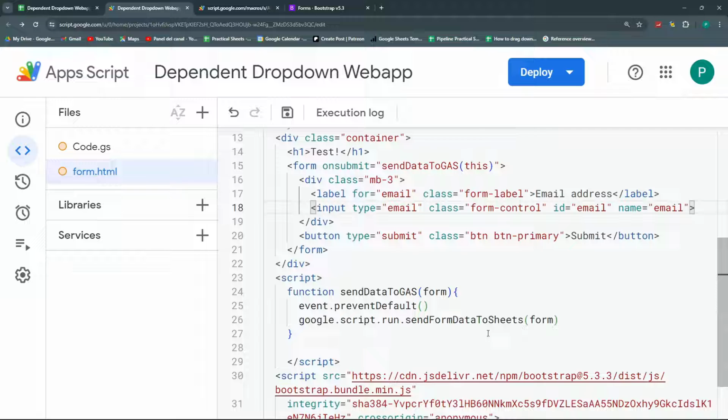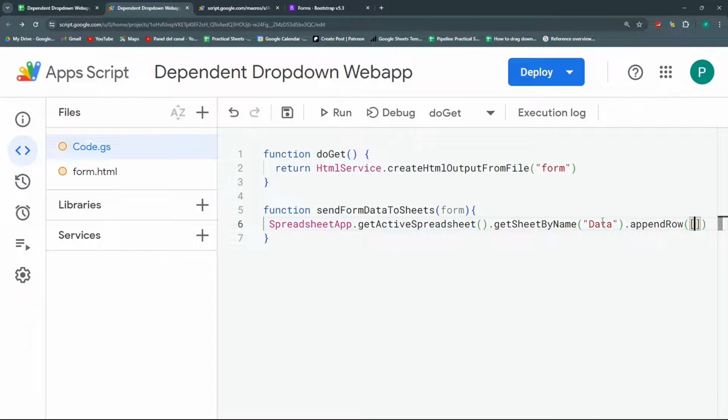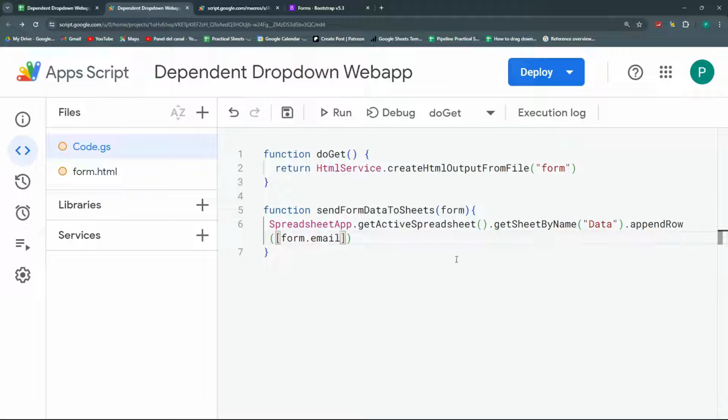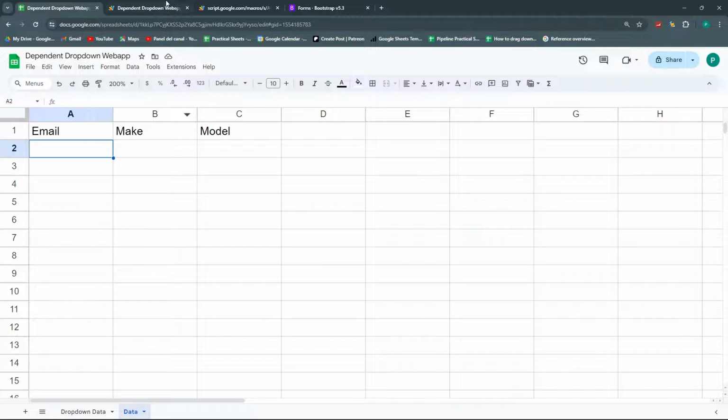This means that when the form is submitted, is sent, it will be an object. This element object will contain all the names inside my form. In this case, I only have one name that is called email. So I will do here form.email, and in theory, this will write my email here.